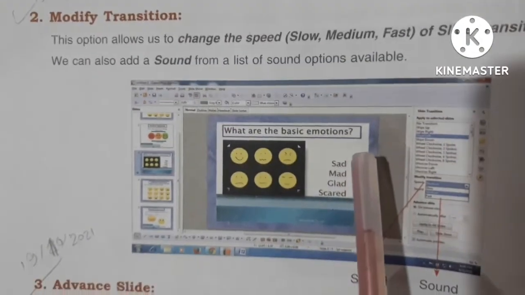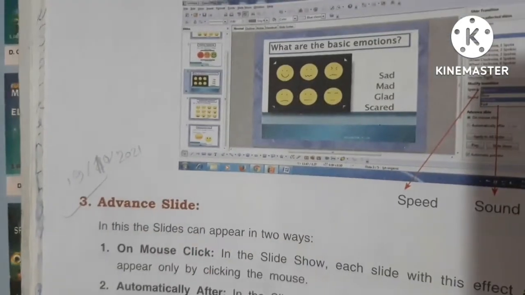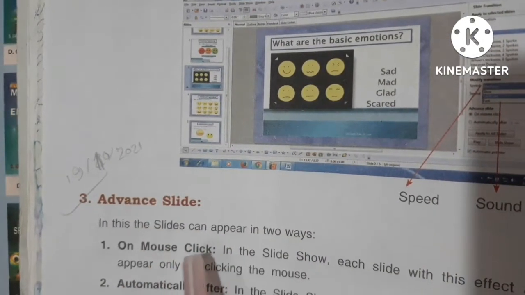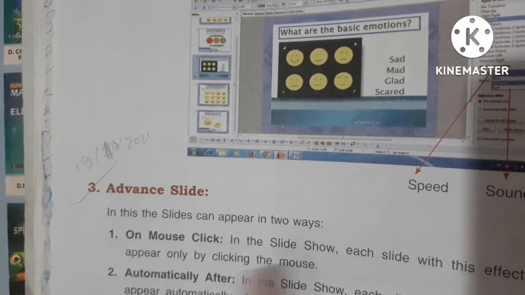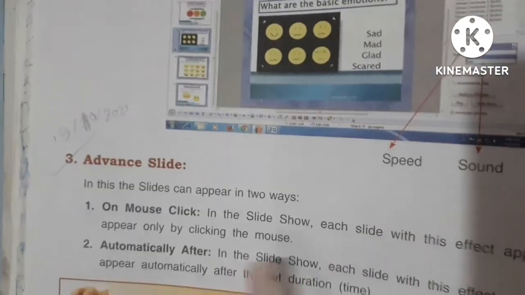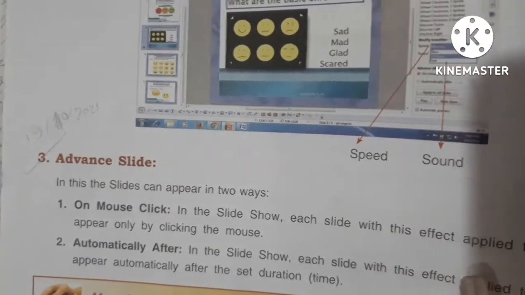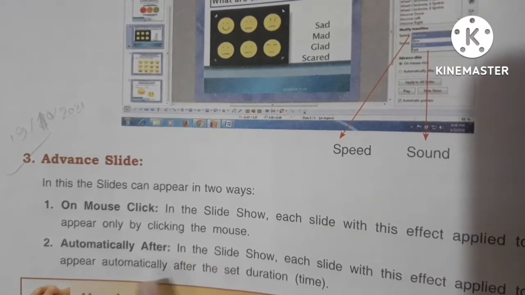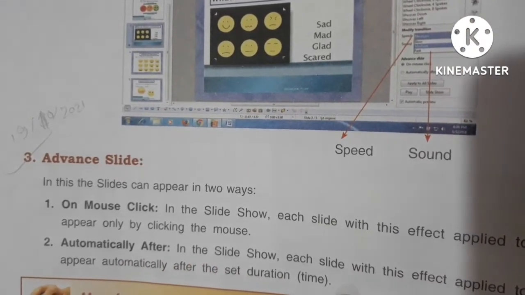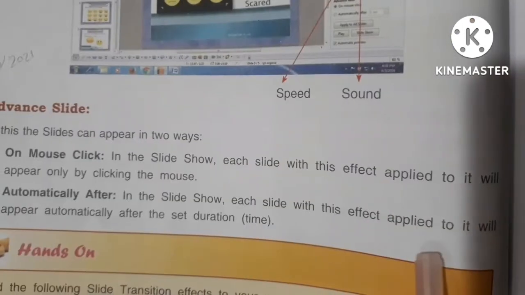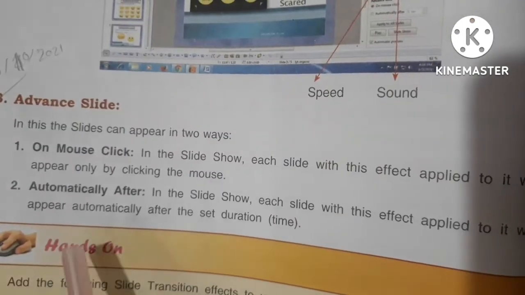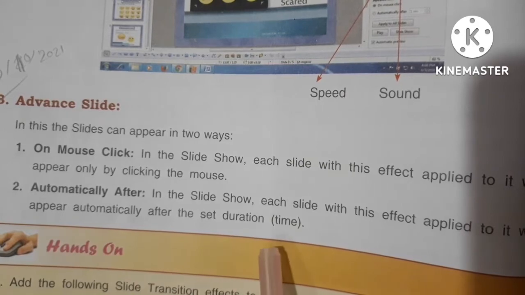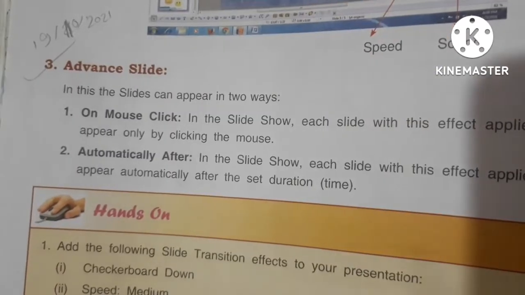Advance slide option is also present. In this, the slides can appear in two ways. On mouse click: in the slideshow, each slide with this effect applied to it will appear only by clicking the mouse. Automatically after: in the slideshow, each slide with this effect applied to it will appear automatically after the set duration. This thing you can do yourself.